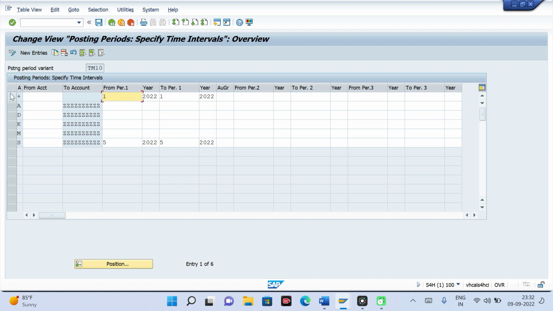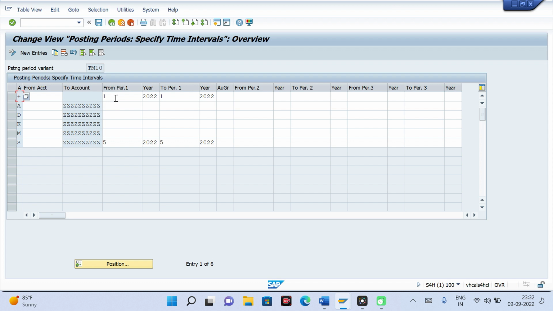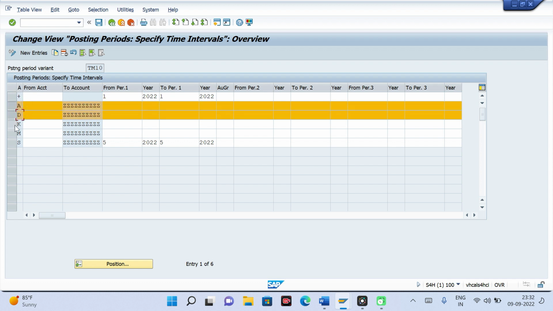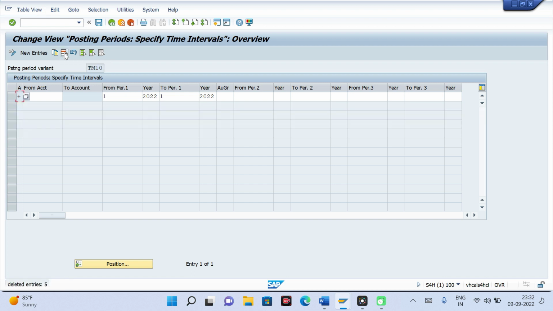So this is the meaning of your plus. Plus is mandatory to maintain. If the remaining you have not maintained, no problem. By default, it will consider it. This plus is applicable for all other account types. Okay, I hope you are clear. Plus is applicable for all kinds of GL posting. For all kinds of posting plus is applicable, but plus is mandatory.